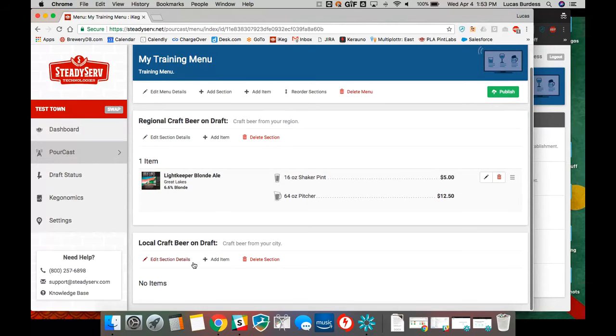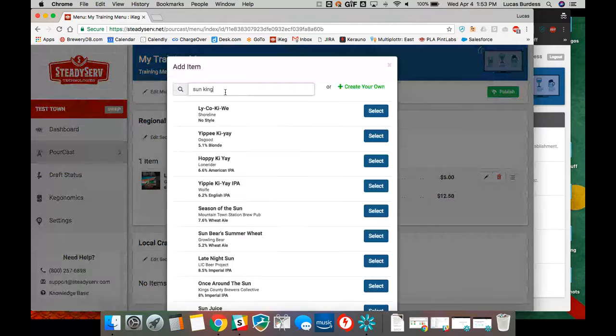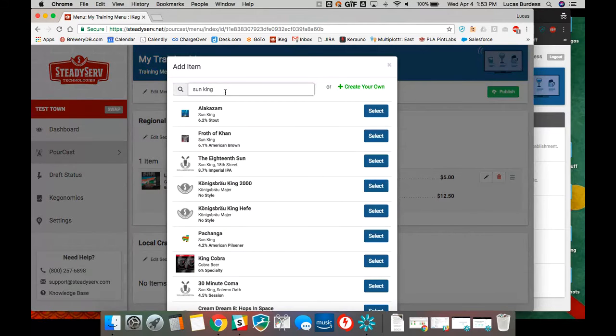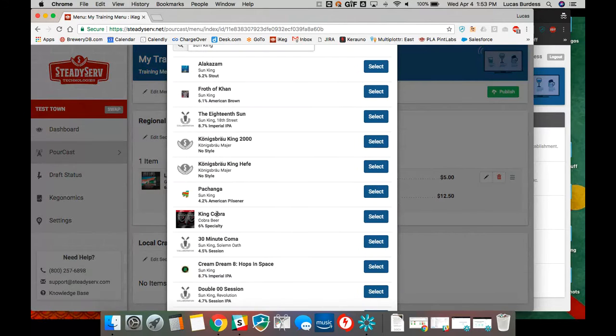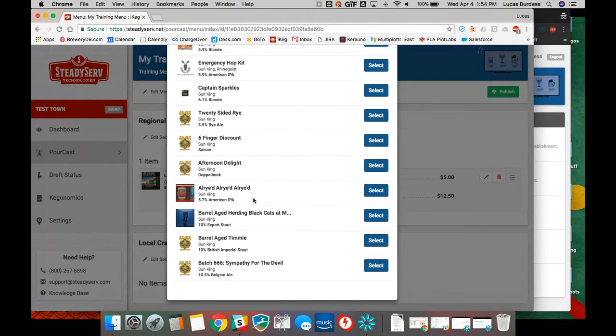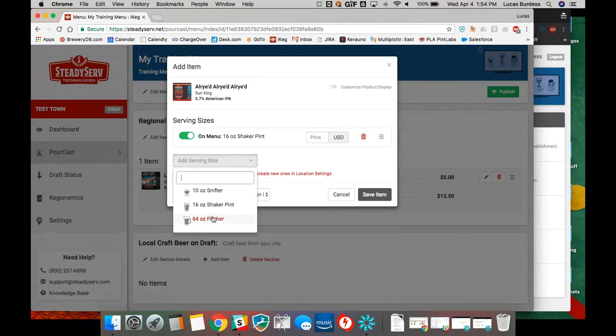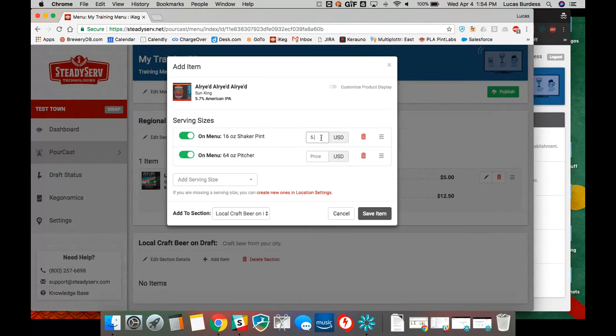In our local craft, let's go ahead and add a couple items there. So let's say we have Sun King, and let's say that that one is the all right, and that one is 5.7%. So let's say that that one is also available in our shaker pint and in our pitcher. Maybe it's the same cost as the Great Lakes. And we're going to save that.